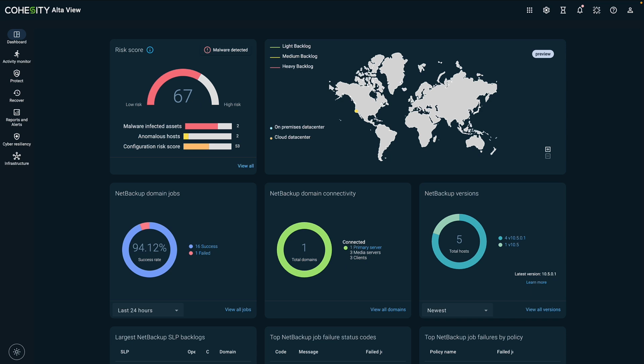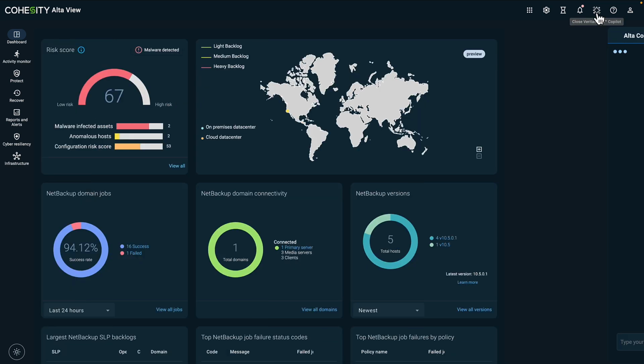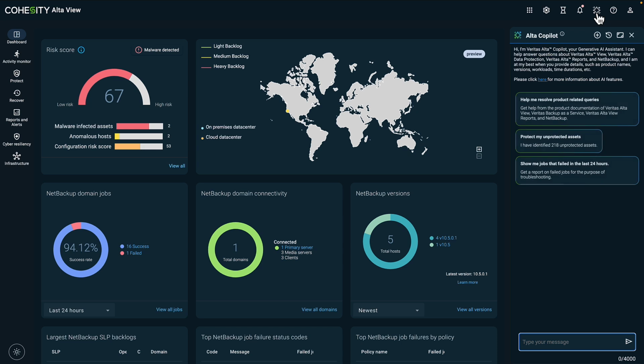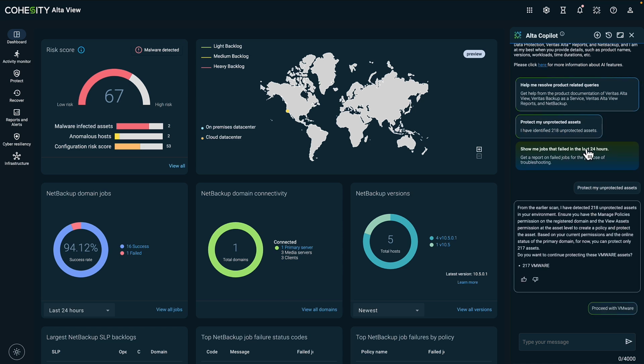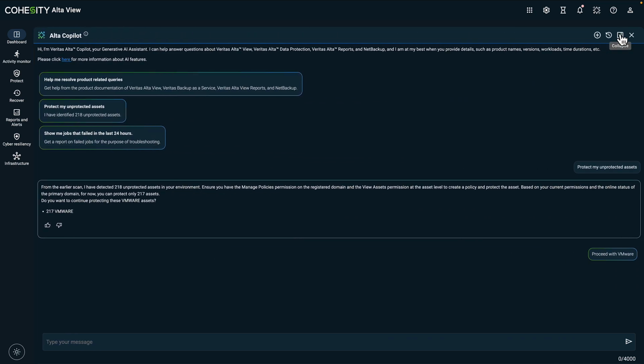So to get started, we will navigate to Alta Copilot AI, and we're going to choose the icon here in the upper right-hand corner. Now, to expedite our research, really this is as simple as a click on Protecting My Unprotected Assets. We can see that from some previous runs, it has identified 218, and with a fresh run, it does appear to have similar results.